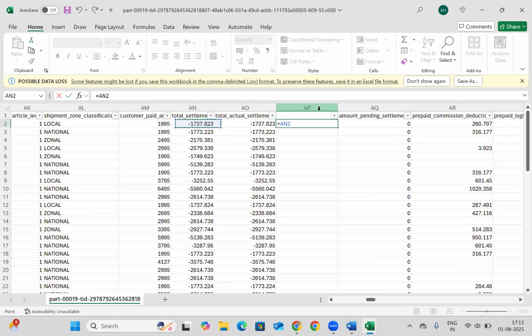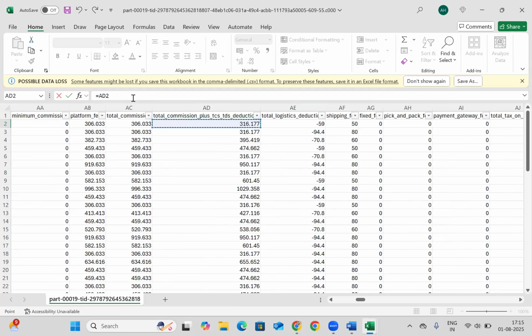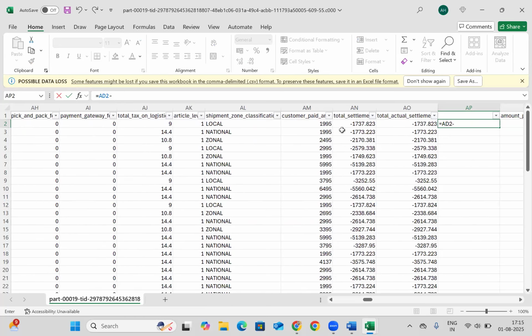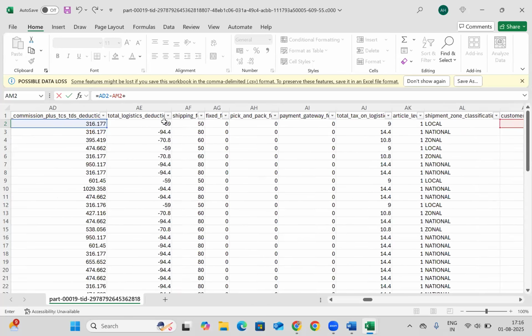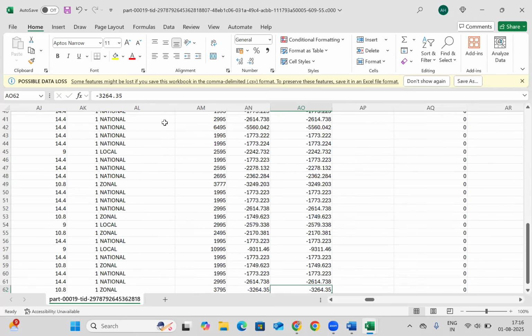Now, the calculation for this will be commission. Let's fetch the commission. This is your total commission plus TCS plus TDS. Since we reverse the TCS and TDS as well, we can include this as well. Commission minus your total logistics. Since it's already in minus, I'm taking it in plus, total logistics deduction. I'm sorry, commission minus customer paid amount minus your total logistics deduction, same thing. Okay, so this is how you arrive: commission minus customer paid amount minus logistics charges.